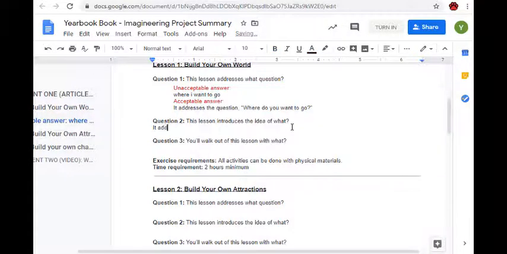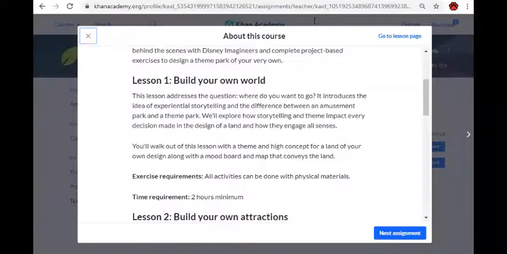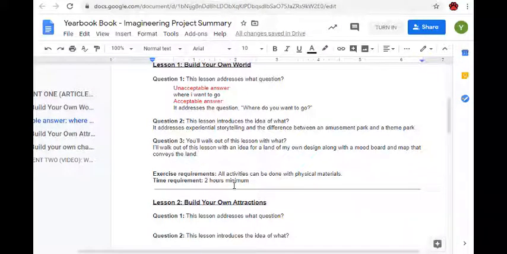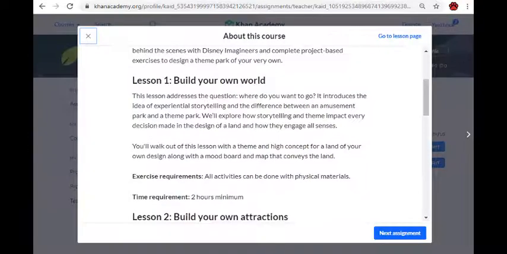It addresses, pretty simple. You'll walk out of this lesson with what? Look at there. You'll walk out of this lesson with a theme and high concept for a land of your own design, along with a mood board and map that conveys the land. Okay, and then what's that information? Oh, it says that here. Okay, so Ms. Gipp just left that there, so I know that lesson 1 is supposed to take me a total of 2 hours to complete. All the activities can be done with physical materials. Okay, so that's still on there.